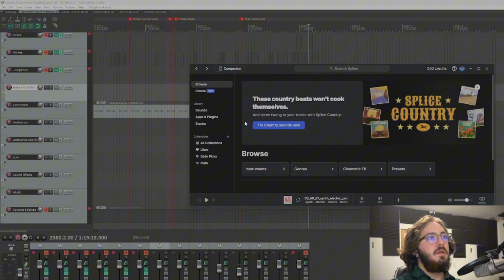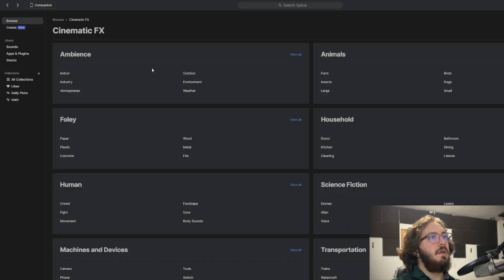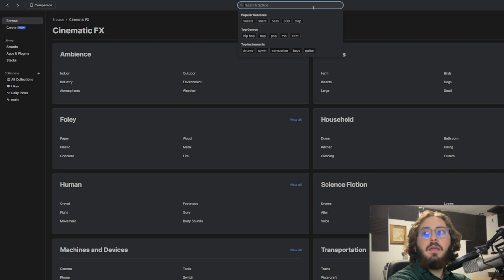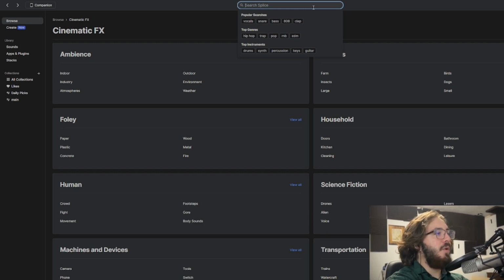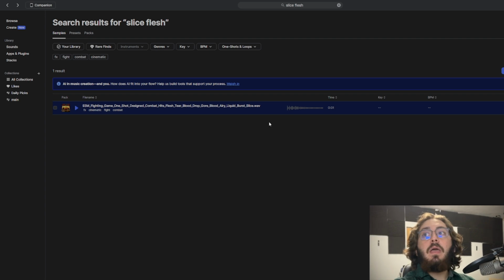I mean, you look here, you want to look at cinematic effects, right? You have ambience, owls. I can search something up. Let's say I want something like slice flesh. If I want something like that, it'll show me this. It's not playing it right now, but it will show me, and then it will play the thing, and then I can add it and then download it.